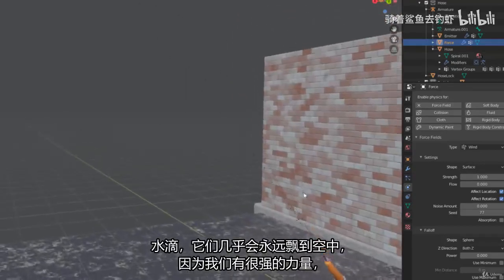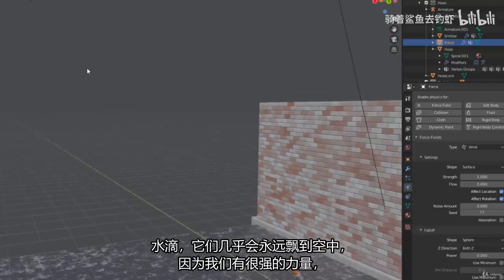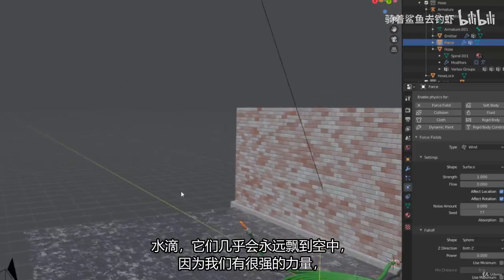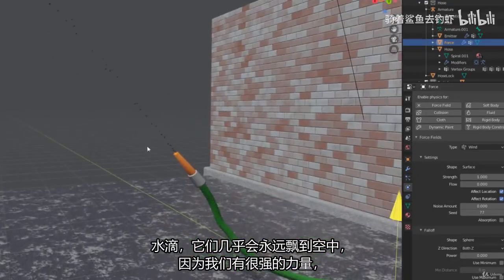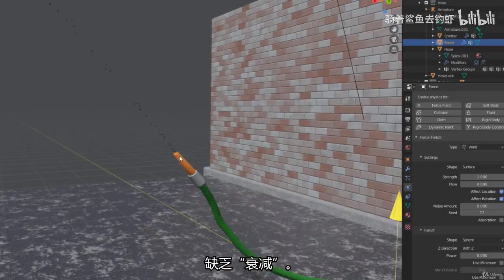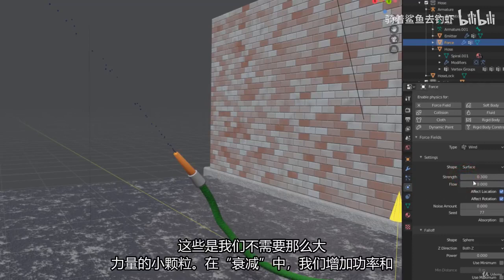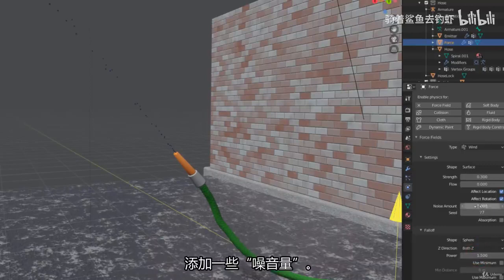They will go almost forever up in the air because we have a very hard strength of the force and we also lack fall off. So I think it's time to put that in. So we change the strength, take it to 0.3. These are small particles, we don't need so much strength. In fall off we increase the power, and then we also can add some noise amount.